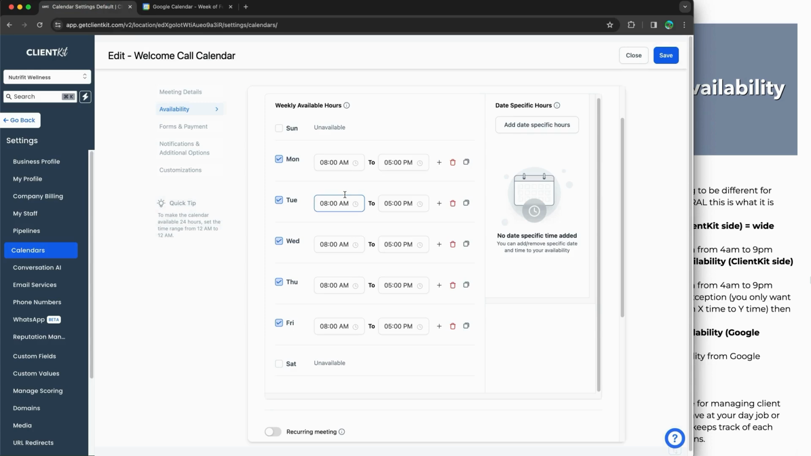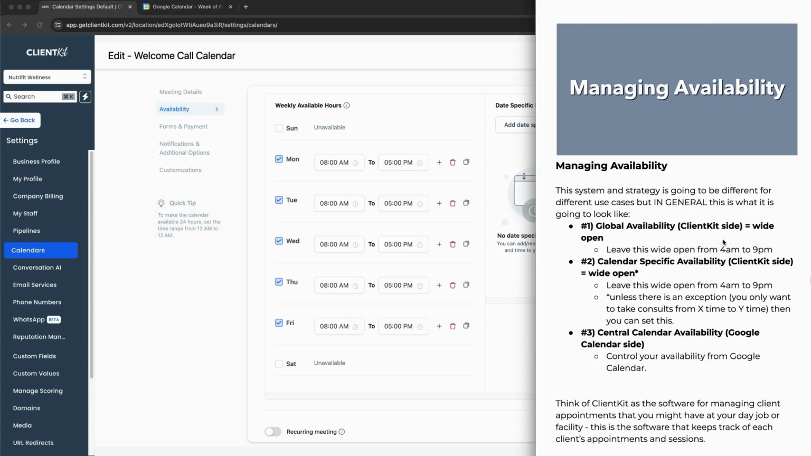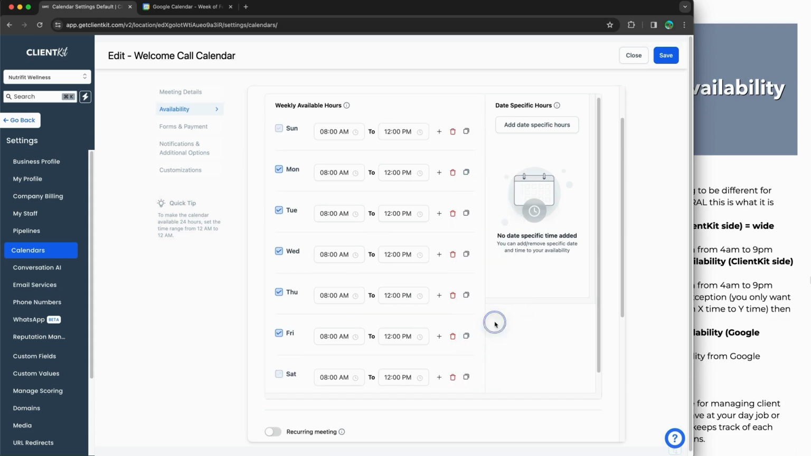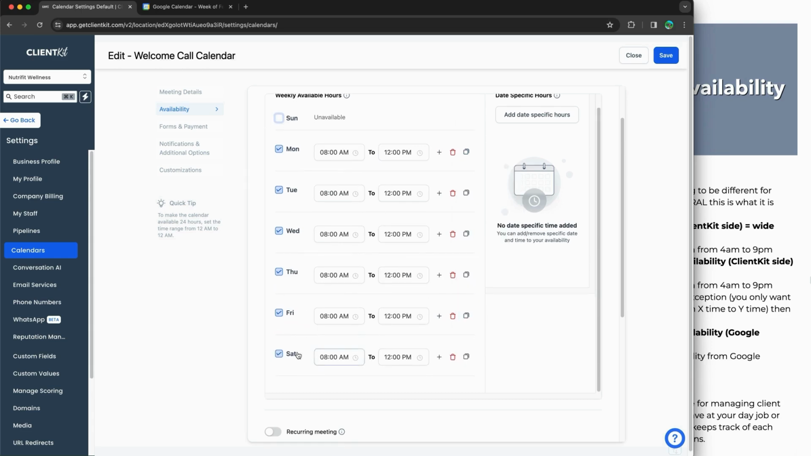But let's say, in some extreme exception situation, and when we get into the actual specific calendar setups we'll walk you through this, but this is just general principles. Let's say welcome calls, I only want to do in the morning. Well, what I can do is set this to only be up until 12 p.m. And then I'm going to hit copy to all, apply. And then I don't want to take them on Sundays, but I will take them on Saturdays. Then I'm going to hit save.